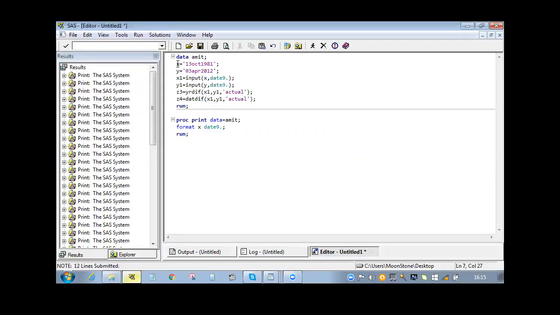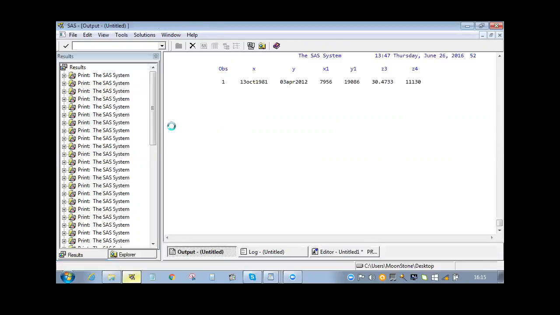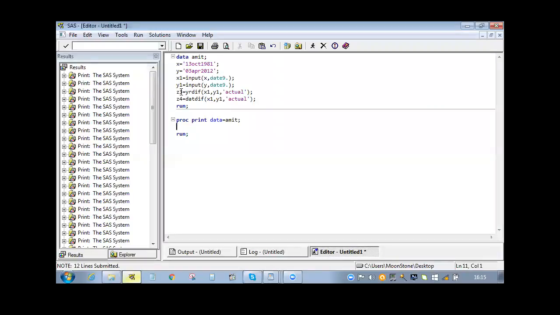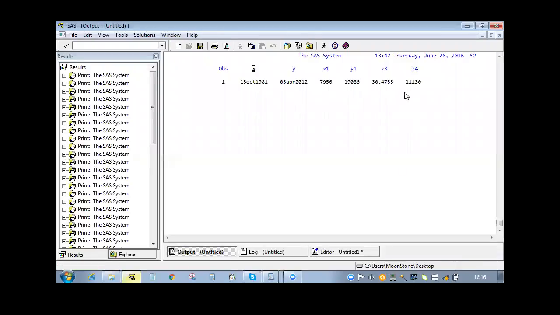So we have two dates: 13 October 1981 and 3rd April 2012, sorry. I want the difference between these two dates. So what I have provided is Z3 and Z4. If I want the year difference, I will mention year diff. If you want a date difference, it will give you the actual number of days between two dates. And if I have mentioned year difference, these are the year differences.